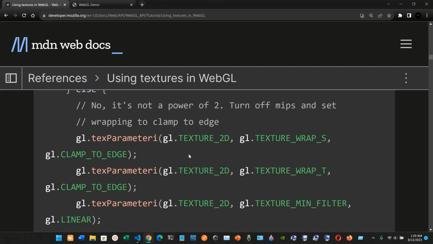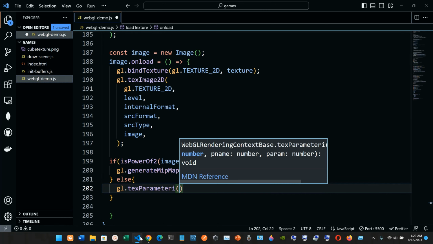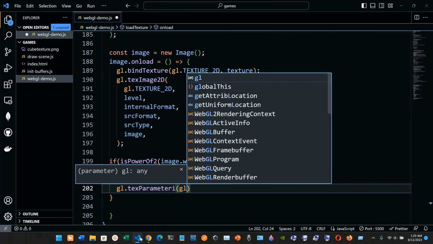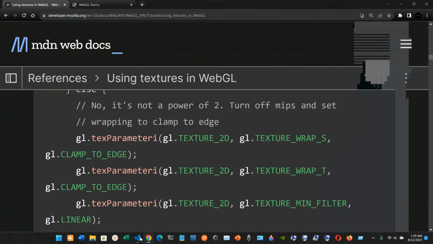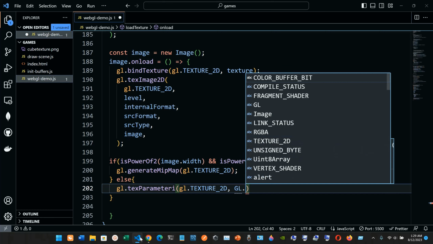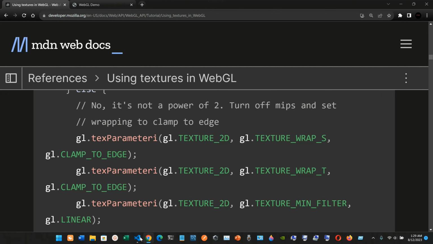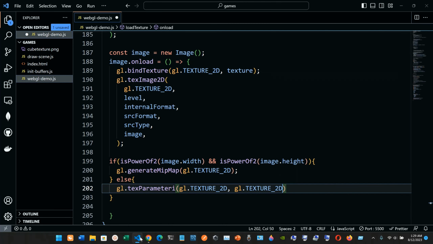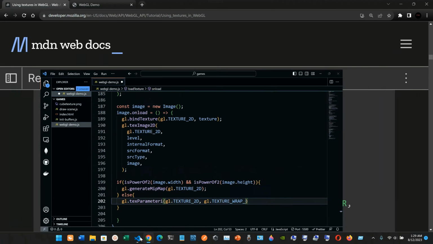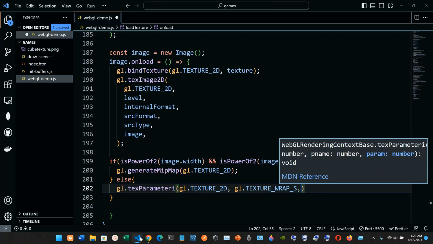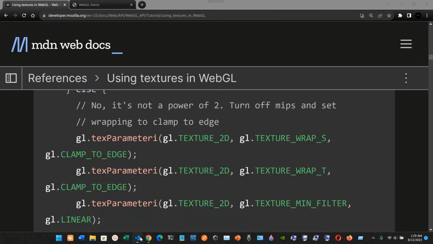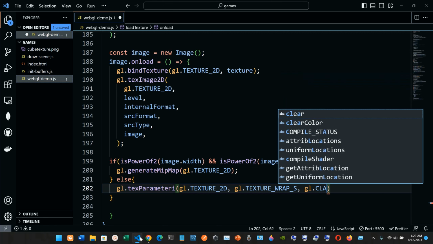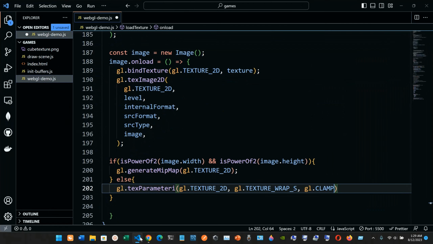We're gonna pass in 3 arguments in these parentheses. So we open parentheses, and we're gonna have gl.TEXTURE_2D, comma, then gl.TEXTURE, and it's not gonna be underscore 2D, it's gonna be underscore WRAP underscore S. And finally, as a third parameter, we're gonna have gl.CLAMP_TO_EDGE like that, and we end this statement with a semicolon.